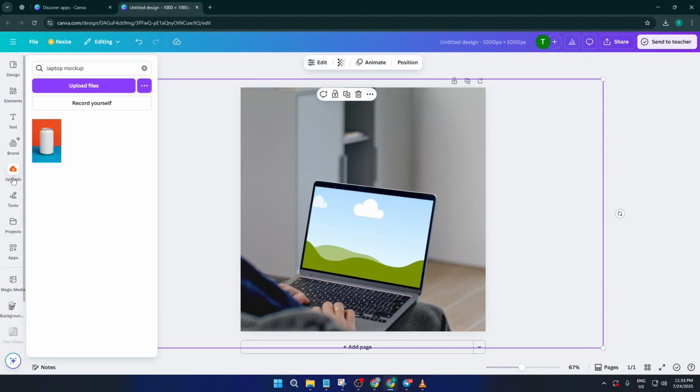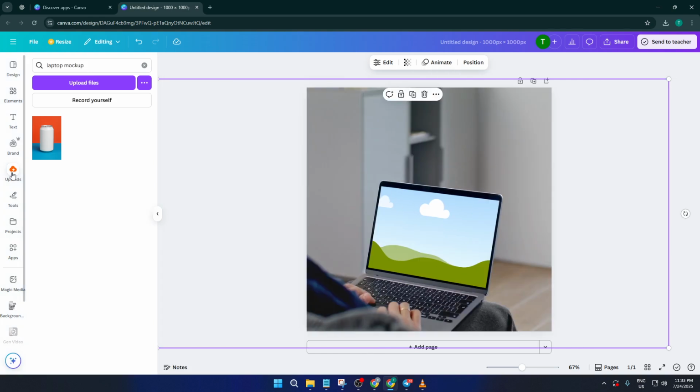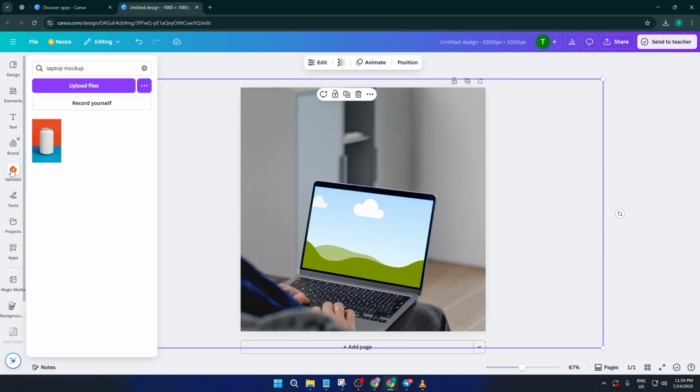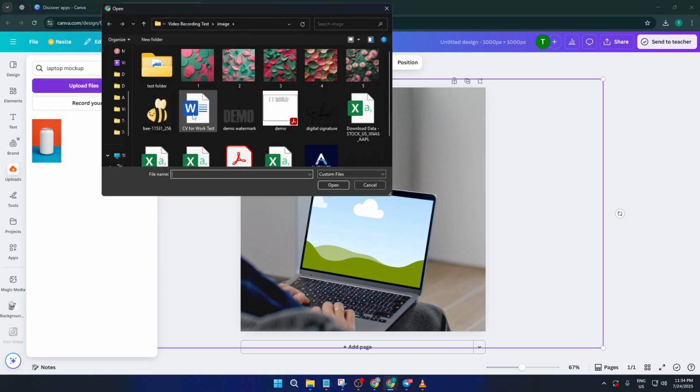Now it's time to add your custom image. Think of this as dressing your mockup in the unique branding or design you're showcasing. Look to the left again and find the Uploads tab. If you haven't uploaded your image yet, just click Upload Files and select your photo, logo, or screenshot from your computer or device. Give it a second to finish uploading. Don't worry if it takes a moment, especially if the file is big.